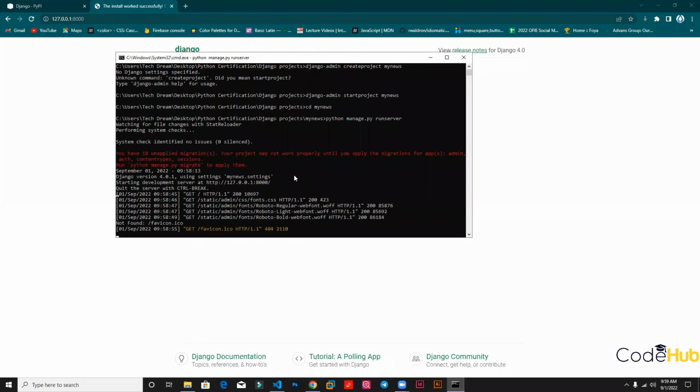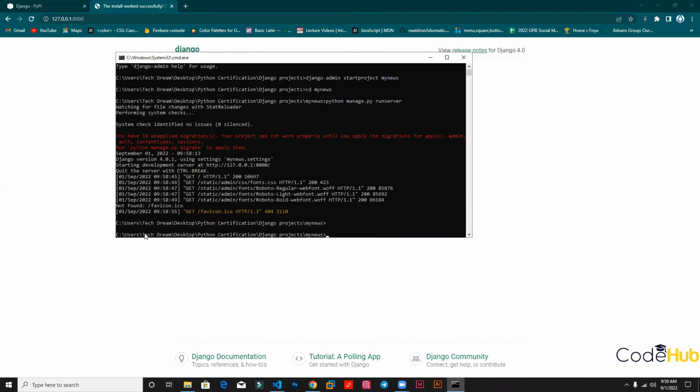Now what we are going to do is create an app, which we are going to use to render this page. So I'm going to stop the server using Control C. Okay, so if I use Control C, I'm just going to stop the server. Now we need to create an app. So we just do again django-admin start app, this time around start app.